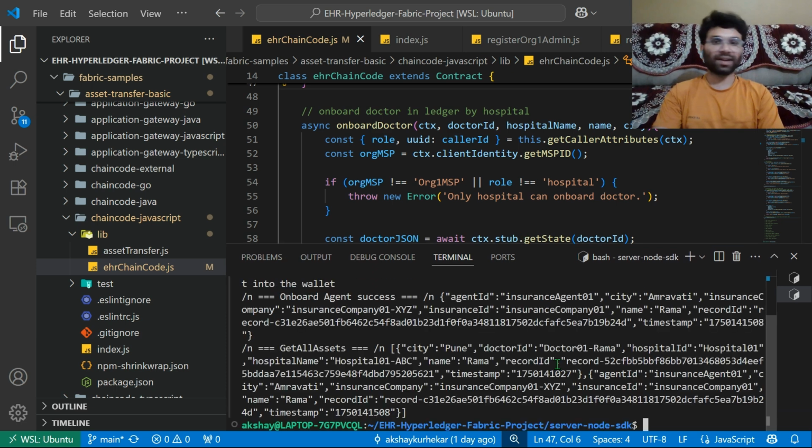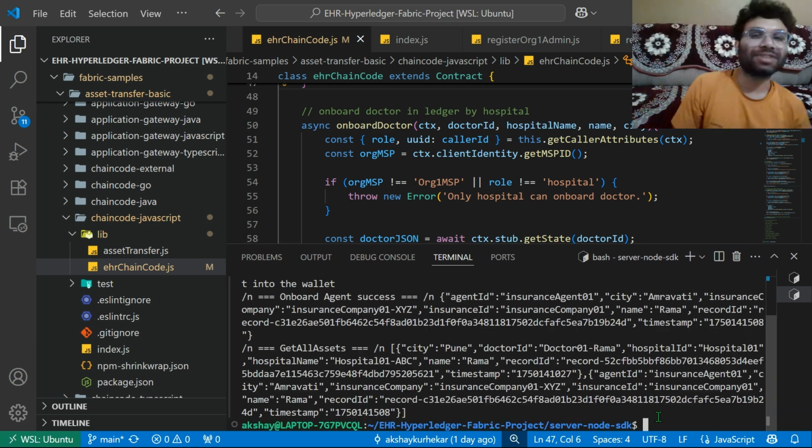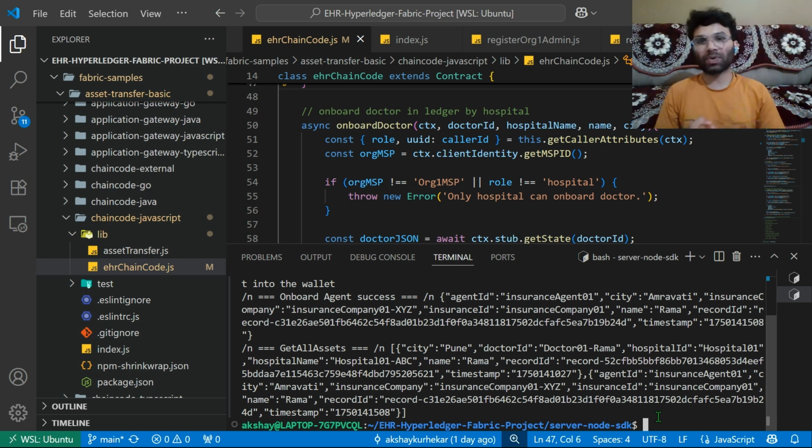So now what is our next step? Next step is to convert all this logic into API. So we want to onboard doctors. Now the next step is to create a patient and then create a patient record, give access to the doctor to update their patient record, and so on and so forth. So all those things we're gonna do in the next video.